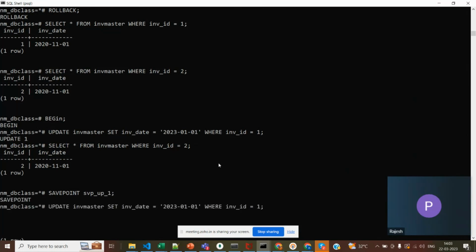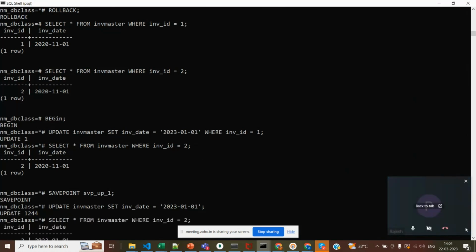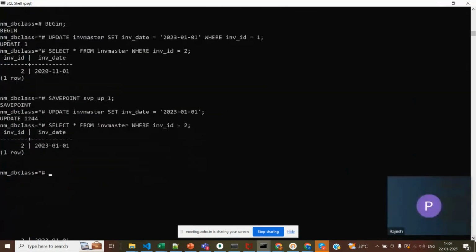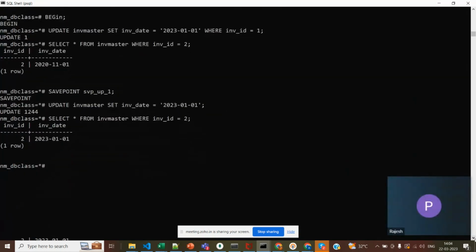Now I say, for example, I'm doing the same mistake. 1244. So I have done a mistake. This mistake is artificial for now. So I have to recover back to the previous state. I have a save point which has an update. So I can do rollback. Before that, let me check what the records are. So the second record is having 2023 January 1.